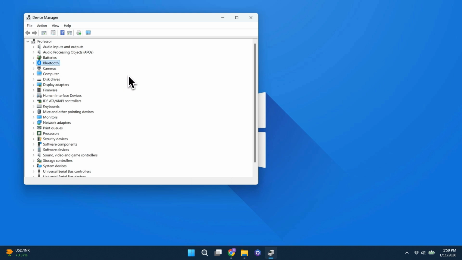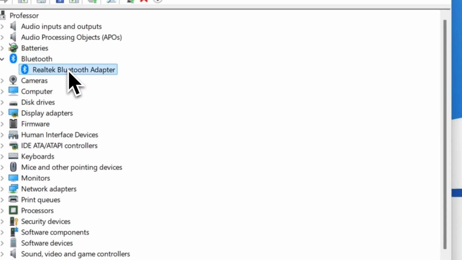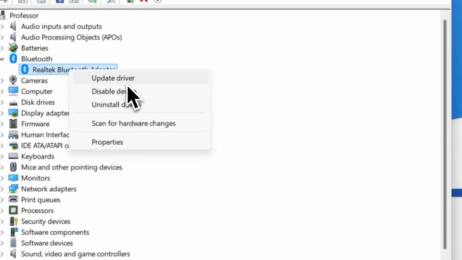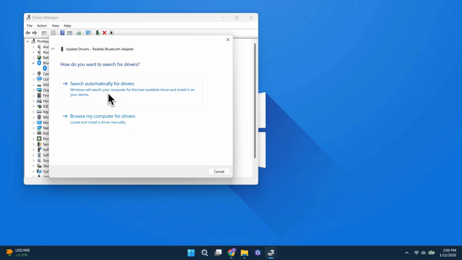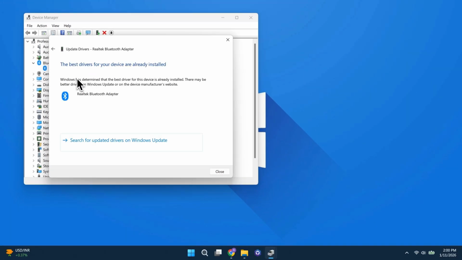You can manually update drivers from here by clicking the small arrow next to any category, right-clicking on a specific device, and selecting Update Driver. Then choose Search automatically for drivers, and Windows will check if a newer driver is available. If your driver is already up to date, it will let you know. You can repeat this process for different devices to make sure everything is fully updated.